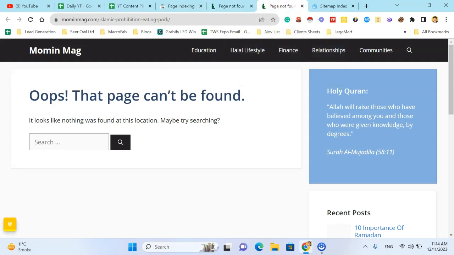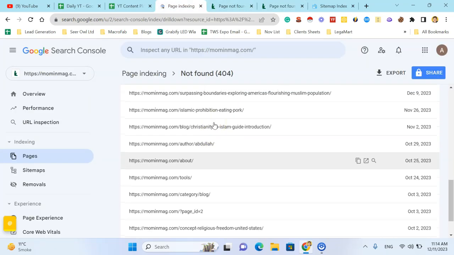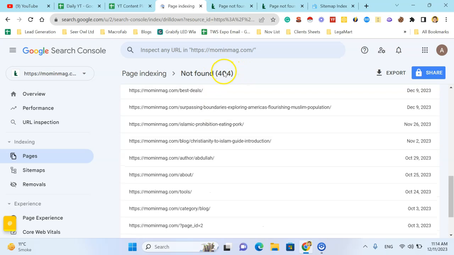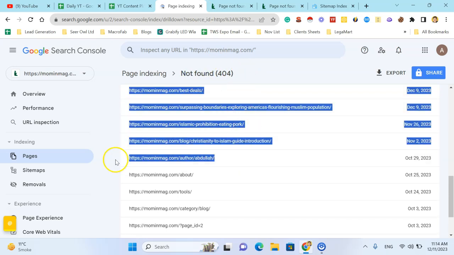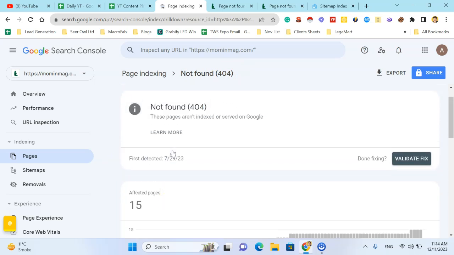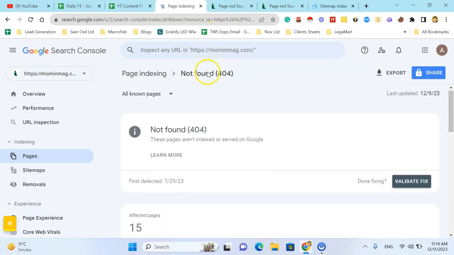Okay, the best practice is to redirect these 404 pages. Otherwise, your ranking will be affected if your website has a maximum of not found or 404 error pages. So the best practice is to redirect these pages with a 301. In another video, I will explain how to redirect the 404 pages.